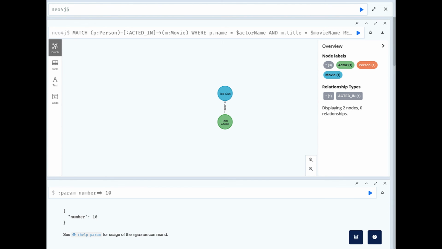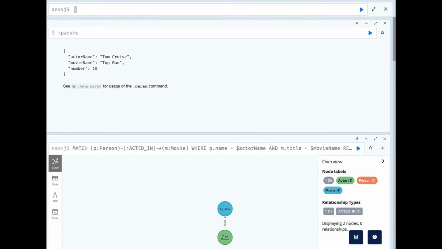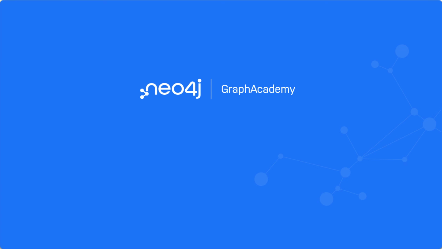Here is a different query that uses both parameters. If you want to view the current parameters and their values, simply type the following. If you want to remove an existing parameter from your session, you do so by using the JSON style syntax and exclude the parameter for your session. If you want to clear all parameters, you can simply type the following. This completes our look at how to use parameters in Cypher.